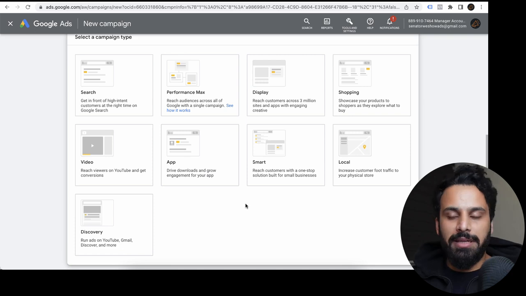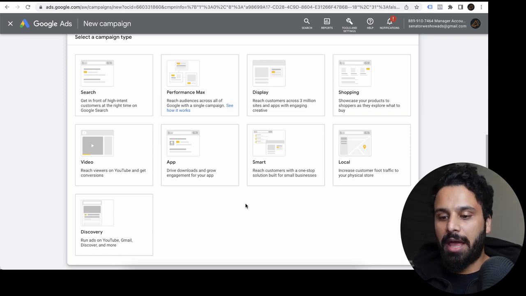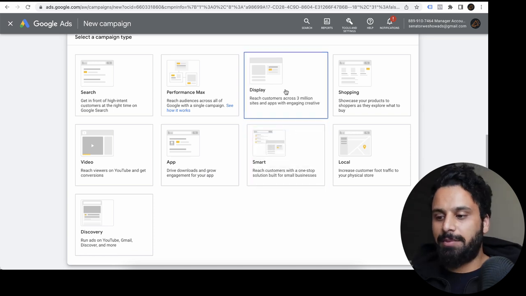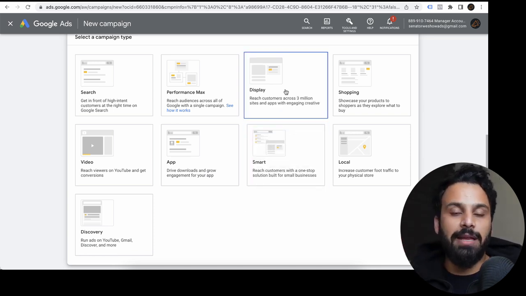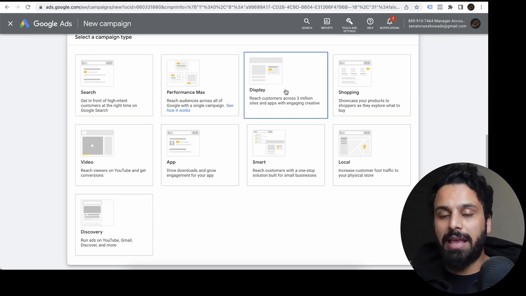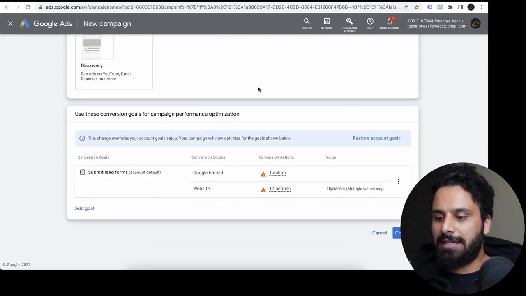Now, please understand that in terms of remarketing campaigns, you can create a display campaign as well as a YouTube or video campaign as well. But in our case, we will just create a display campaign. Some advertisers suggest that you should have both display and video campaigns as remarketing campaigns. Honestly, if you don't have much budget, I would suggest going with display campaigns only. But if you have huge budgets, you can create two campaigns, one display and one video. So I will select display here.